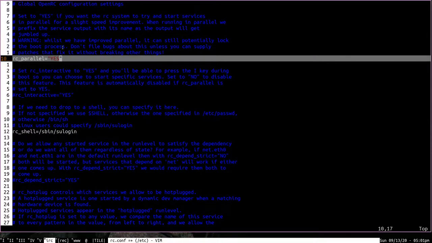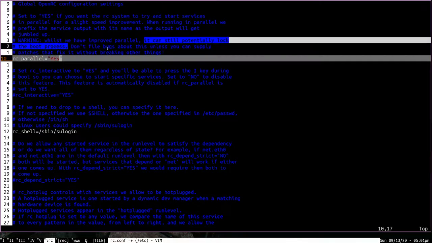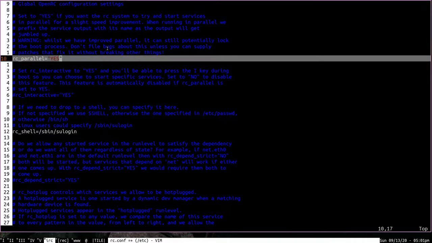Now, as you can see here in the comments above, there is a warning that says, whilst we have improved parallel, it can still potentially lock the boot process. Starting processes in parallel introduces, to use an analogy, more moving parts, meaning that there can sometimes be problems with some processes that don't like to be started in parallel. So just keep that in mind if you choose to enable this setting on your system.